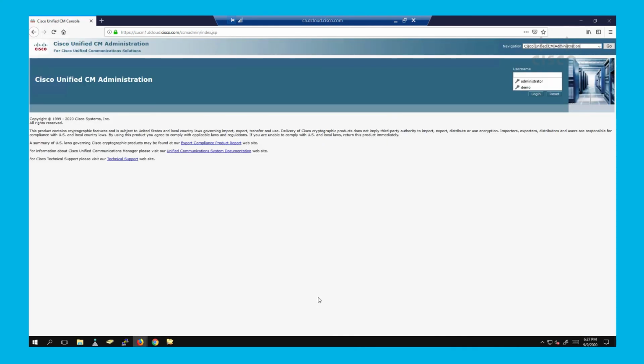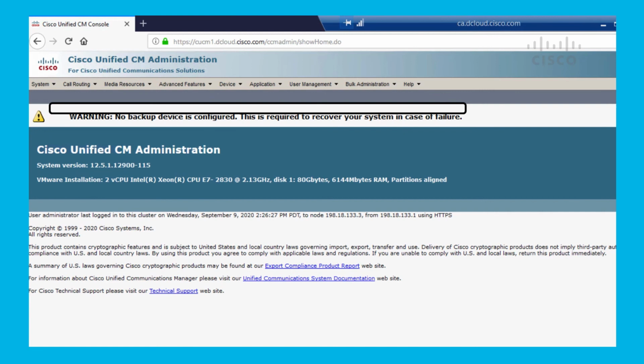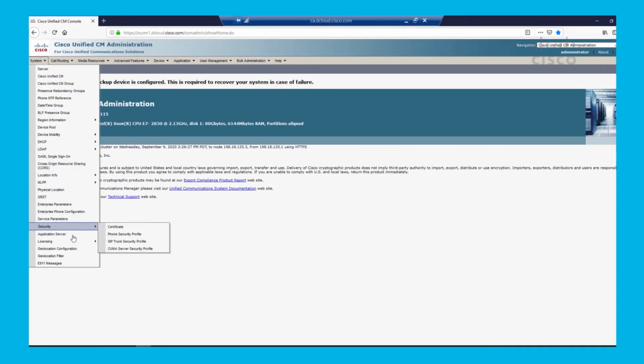Now let's return to the GUI web interface of our Unified Communications Manager and log back in. We should notice immediately that we are no longer getting the evaluation mode licensing warning message on the main page, which we saw previously when the system was unlicensed. Next, let's return back to the license management page by navigating to System, Licensing, License Management.